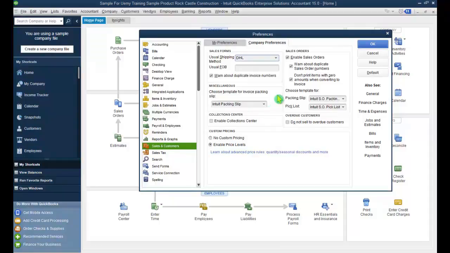Next one is choose template for invoicing packaging. This is packing slips you can use, and then choose templates for sales order. Here you can change a different one if you like to, otherwise leave it the original or the default one. From here you can select a different option as well, if you like to go for a different template.